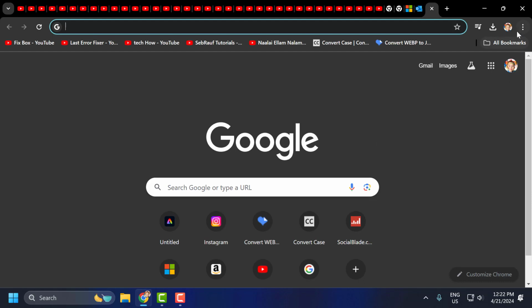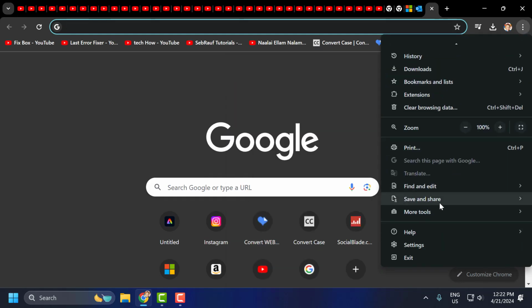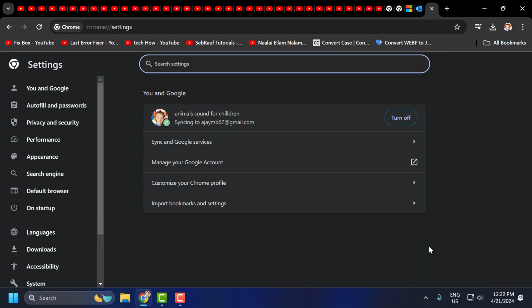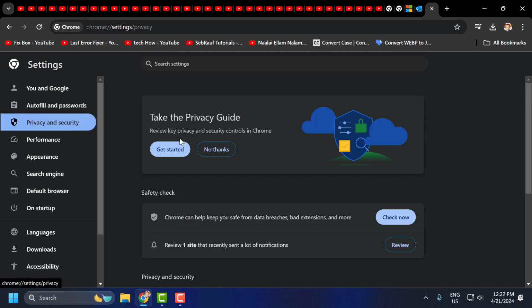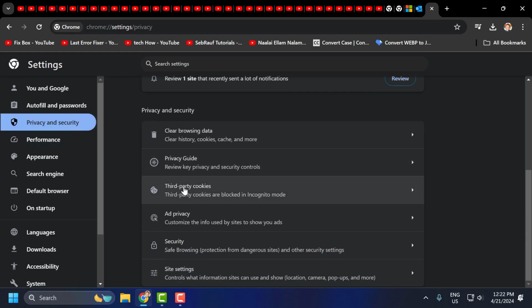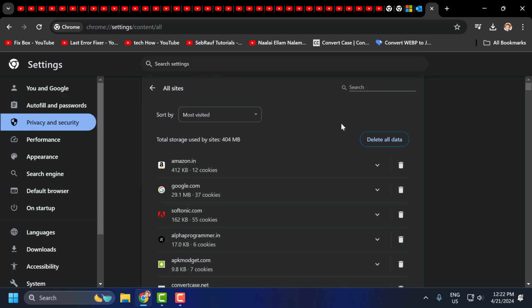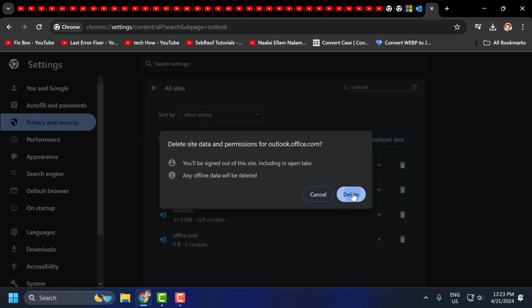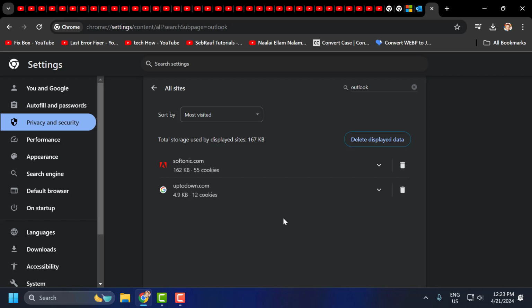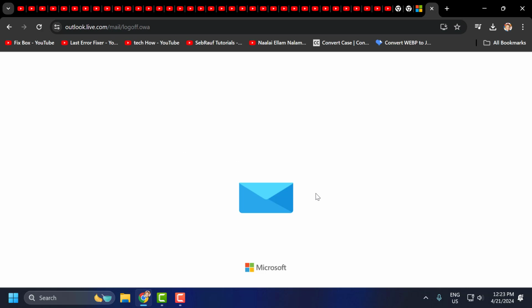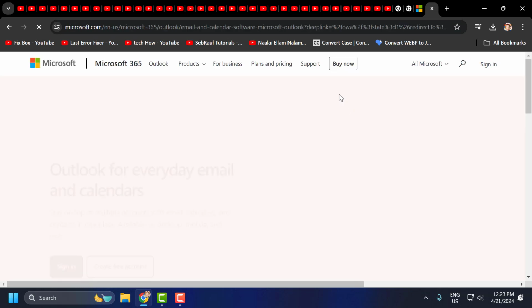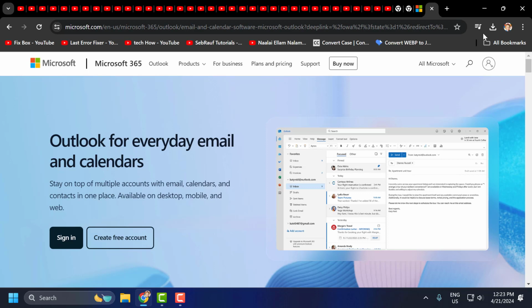To do this, you just need to click on this three dot icon and you just need to scroll down and select settings. On left side, you just need to select privacy and security. On right side, you just need to scroll down and select third-party cookies. You just need to scroll down and select see all site data and permissions. In here, search for Outlook. Click on the trash icon and select delete it guys. After deleting it, you just need to sign in to your Outlook again and check if the problem solved or not.